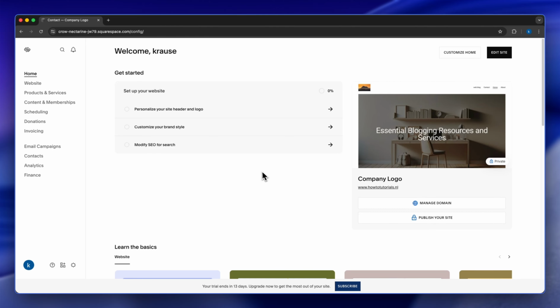Now, the first thing I'd like you to do is log into your Squarespace account, and then go into the website that you want to add a video to. Once you're in that website, this is what the dashboard should look like.